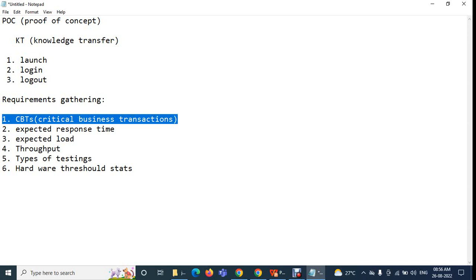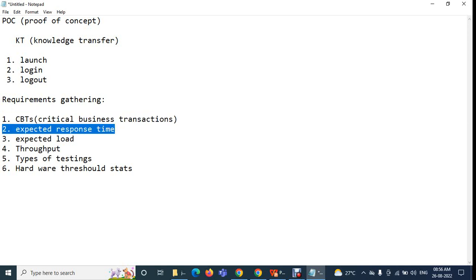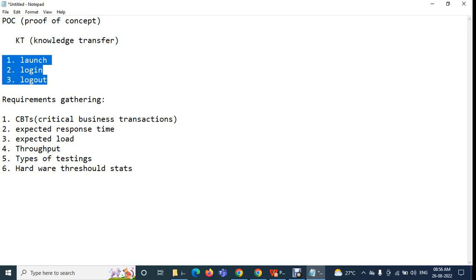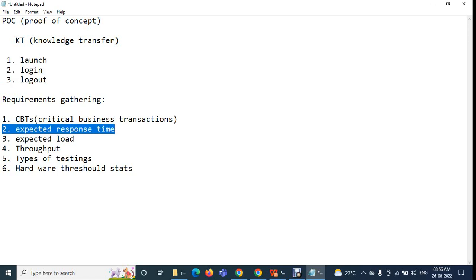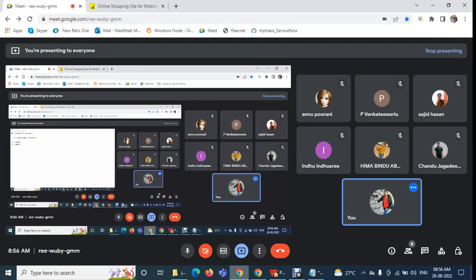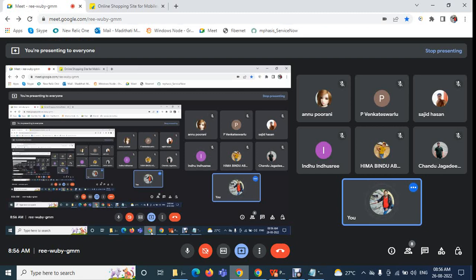Okay, so next one, expected response time. So ఇందాక అన్నాం కదా, ఇది launch, login, logout. You can consider these three as critical business transactions. So like that the people will give you. Okay, so coming to expected response time. What is the expected response time? First of all, what is response time?